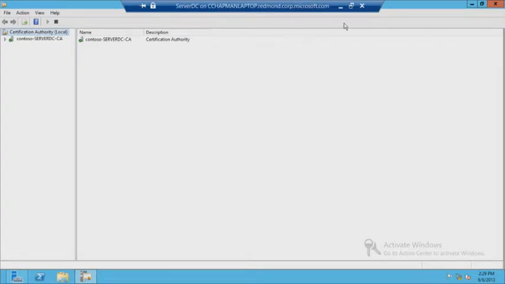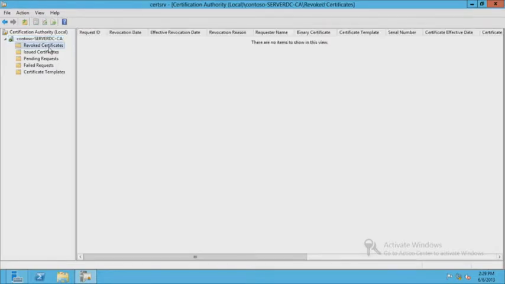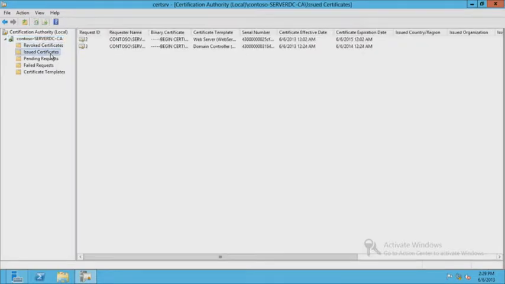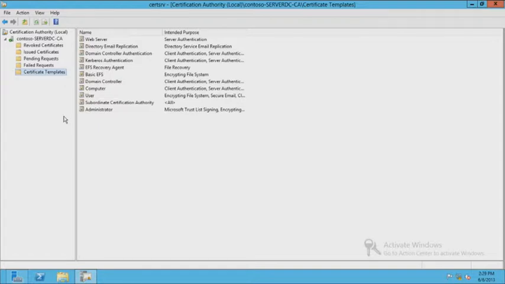It's connected to the local machine right here. And this is all it gives us: certificates that have been revoked, certificates that have been issued, requests for certificates, failed requests, and the templates that this certification authority is currently authorized to provide. It's relatively basic. This is our main source of information about our certification authority.